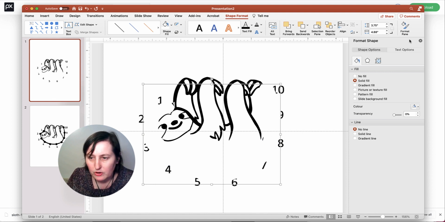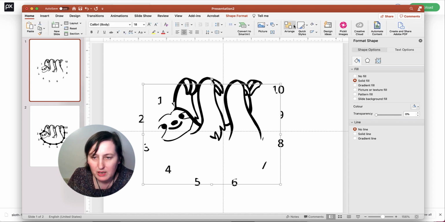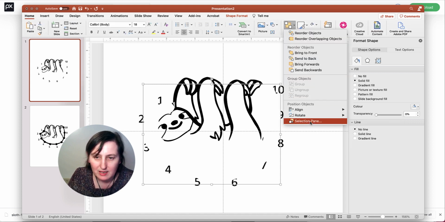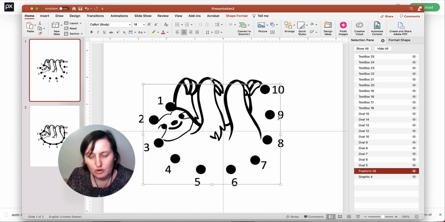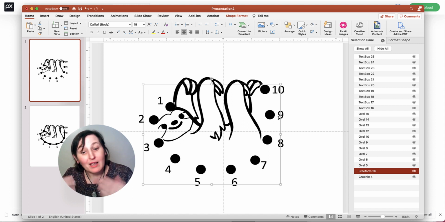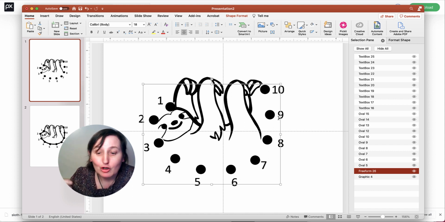And now what I want to do is I need to use the format pane. Now if the format pane is not on, it might be here, or if you can't see it because you're not on shape format, if you go to home, it should be here under arrange, and it should be selection pane. So here now we can see freeform is what I've selected. If I just move it below all the ovals, it should give me my shape. And that is a simple dot to dot.